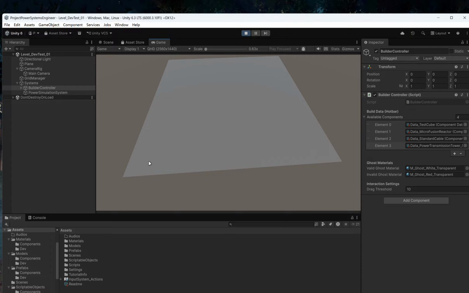Now I will demonstrate the power simulation system. Each building functions as a power node. When nodes are connected, the system processes their relationships internally. The floating GUI above buildings displays the real-time simulation data. So we can click this window.